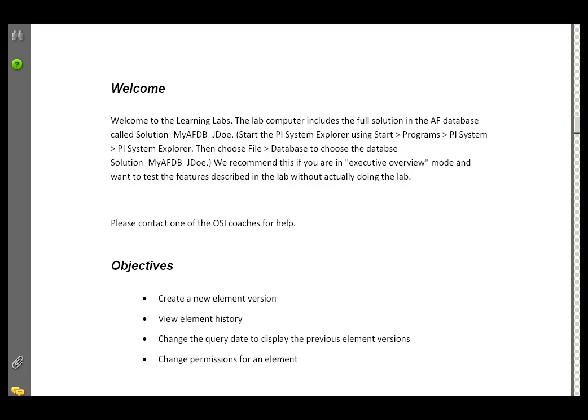Welcome to the Learning Lab on Element Versioning and Security. Now this Learning Lab is a follow-up to the previous Learning Lab on building an element in AF. But don't worry if you didn't do that Learning Lab. As with most of our Learning Labs, you'll find a solution to the previous lab on the Learning Lab image.